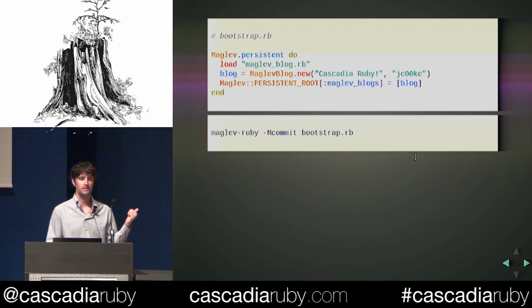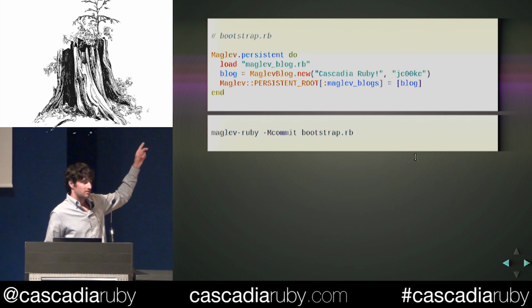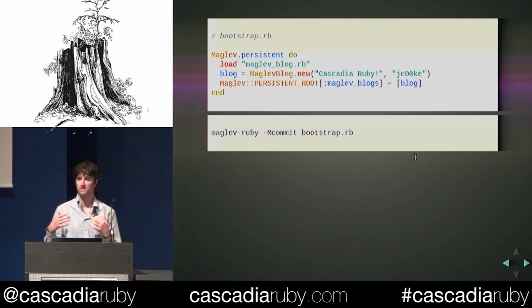And the way I bootstrapped this was I had this little script that said, hey, MagLev, persistently load the file so that in the future, all of my posts and my authors can be committed, can be persisted, and then commit it. And there we go. I had a blog. No external database, and it actually works.